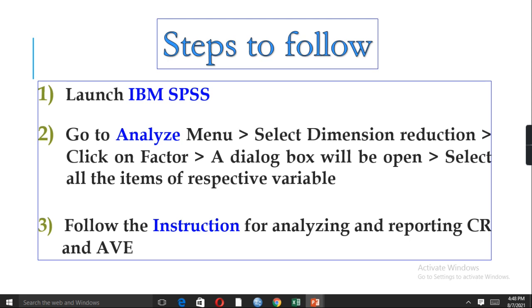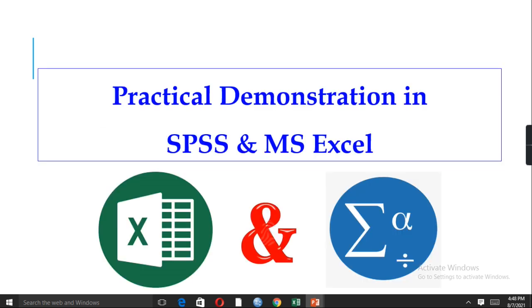After that, we need to follow some instructions for analyzing and reporting composite reliability as well as average variance extracted. In the next session, we will discuss and demonstrate practically how to evaluate the value of CR as well as AVE in SPSS as well as in MS Excel. For that purpose, we need to open MS Excel.